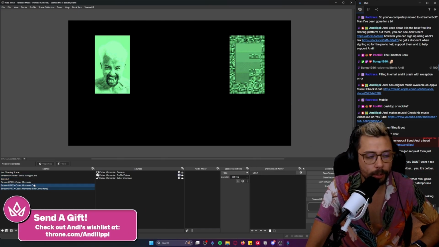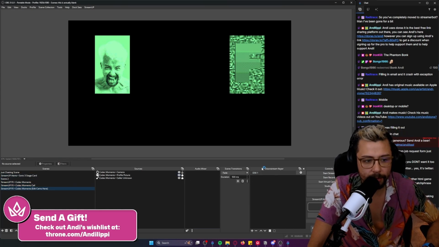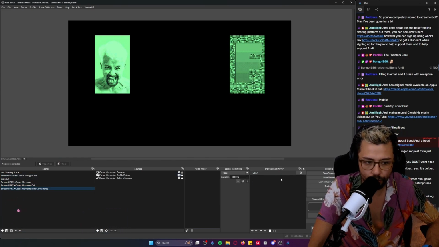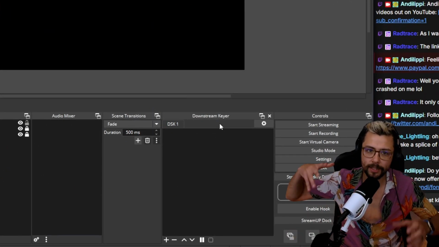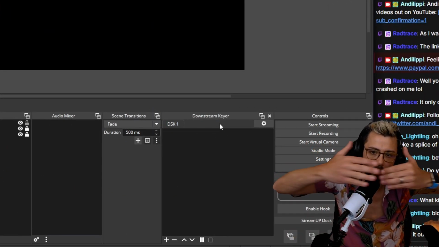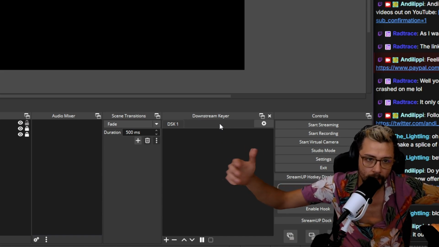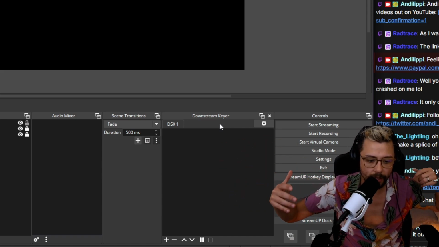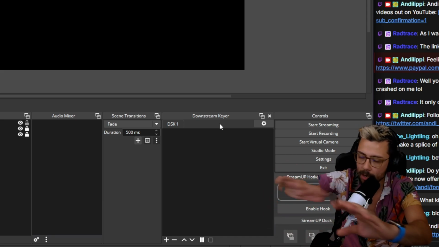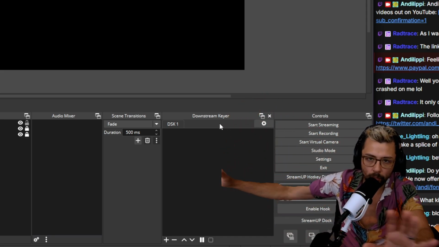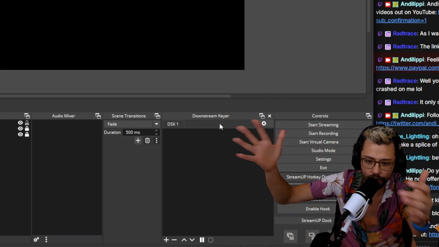And then you've got a couple of other options to do. I recommend using the downstream keyer, okay? Because downstream keyer, I've got a video on it. This will basically put another scene on the front of all your other scenes. So even if you're transitioning or something like that, anything that you always want on screen, regardless of whatever scene you're on, you still want the same thing.